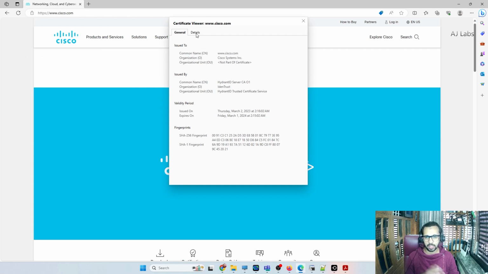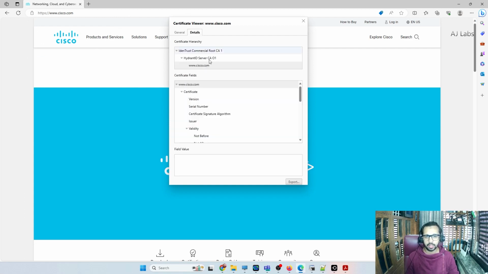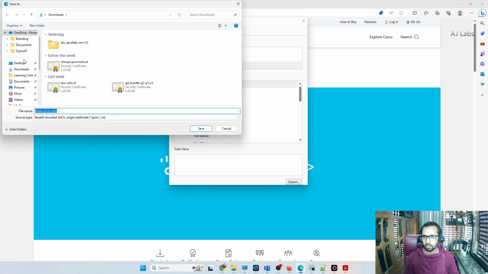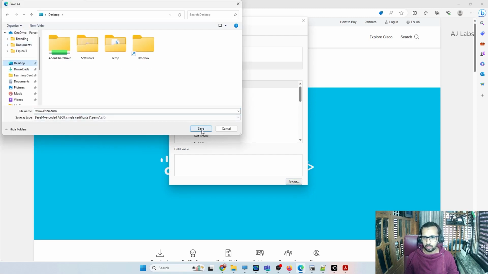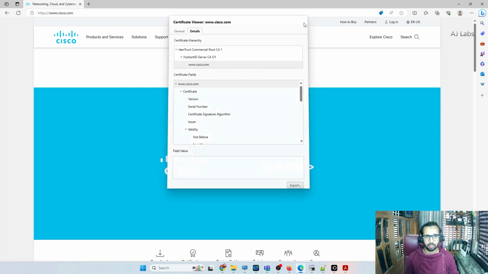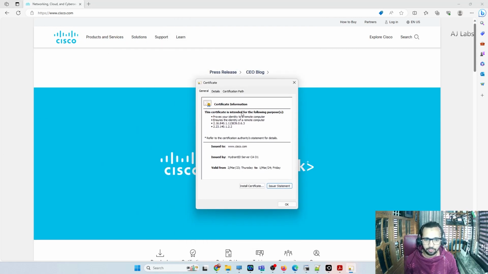What I'm going to do is I'll save the certificate to my details, export, and desktop. Let it be. I got that certificate in my desktop. All right, so this is that certificate. And if I check this one, I can see this is issued to cisco.com. So anyone who runs that cisco.com website, it is issued to that particular server, and it is issued by Hydrant ID Server CA. This is the CA I'm talking about. They are a public CA. They provide certificates to Cisco.